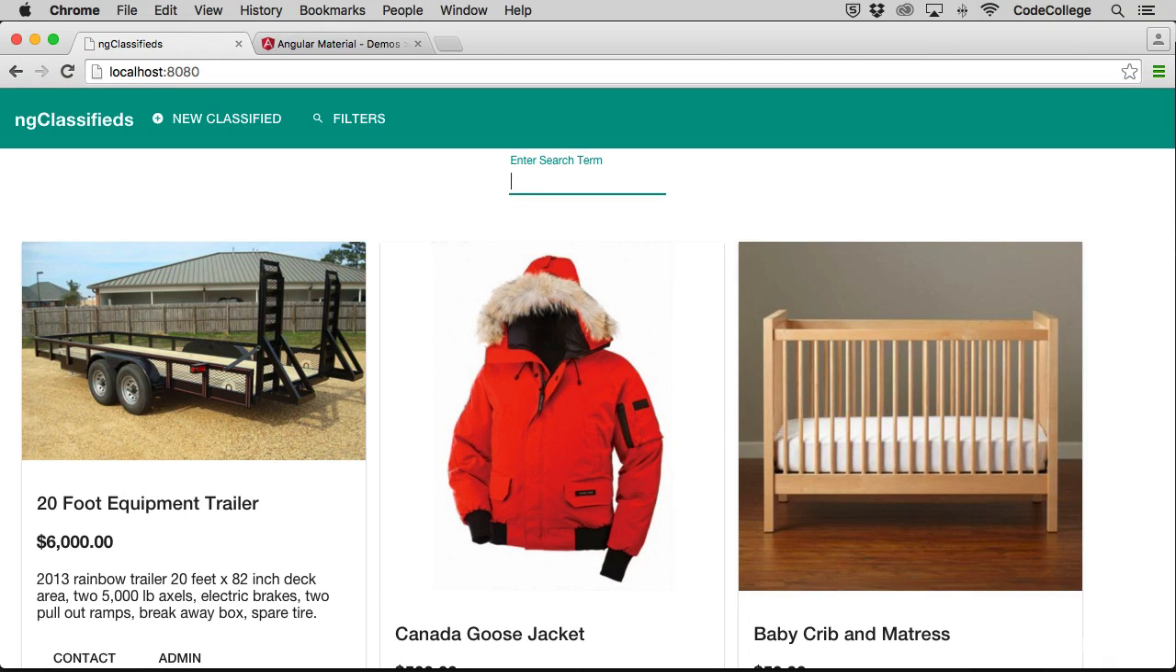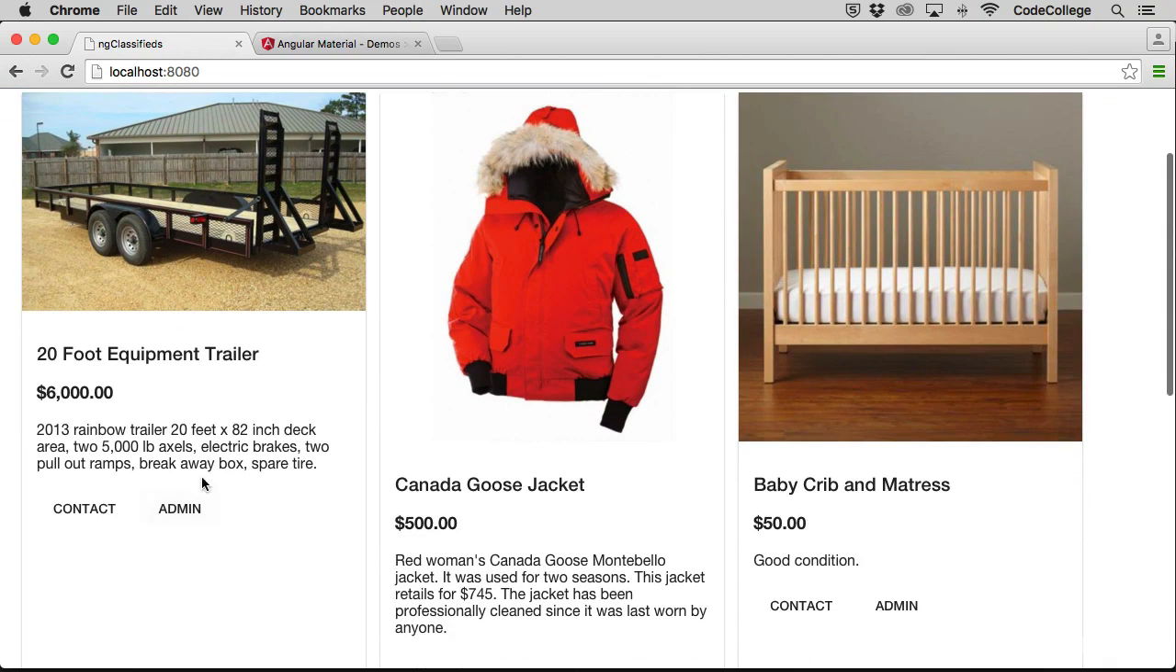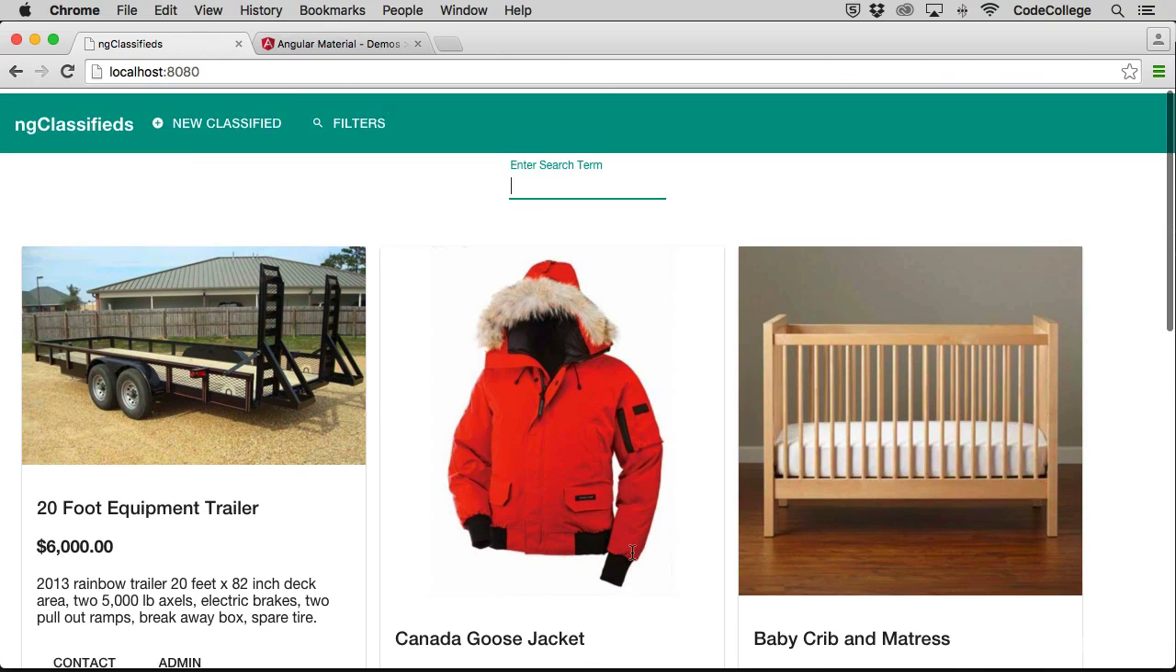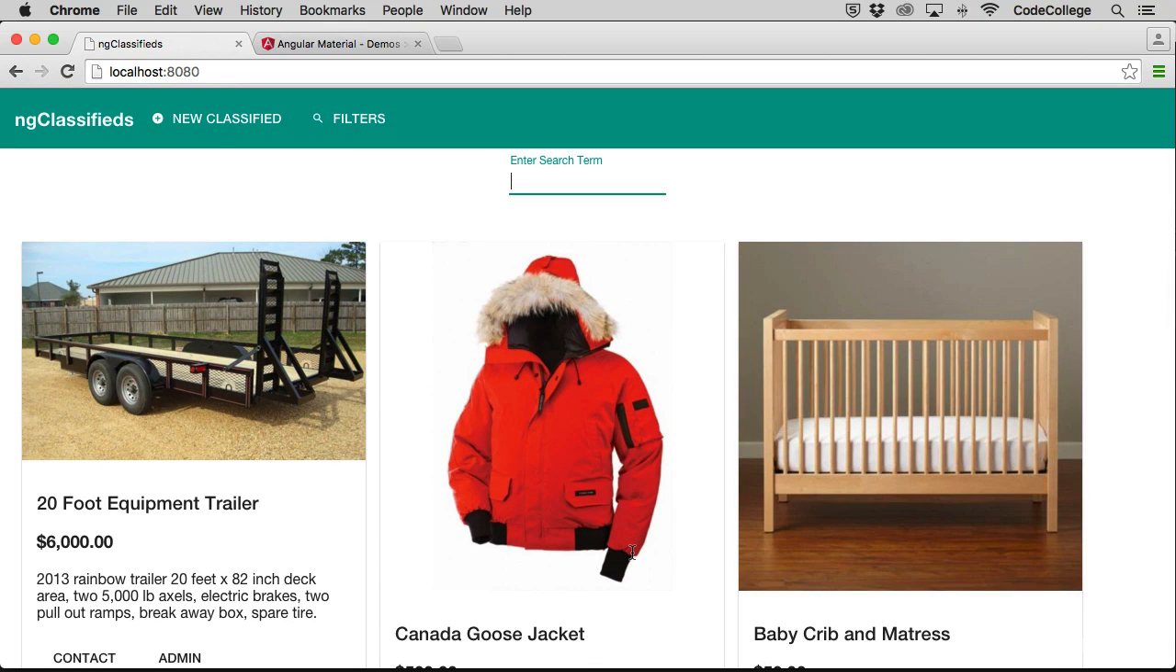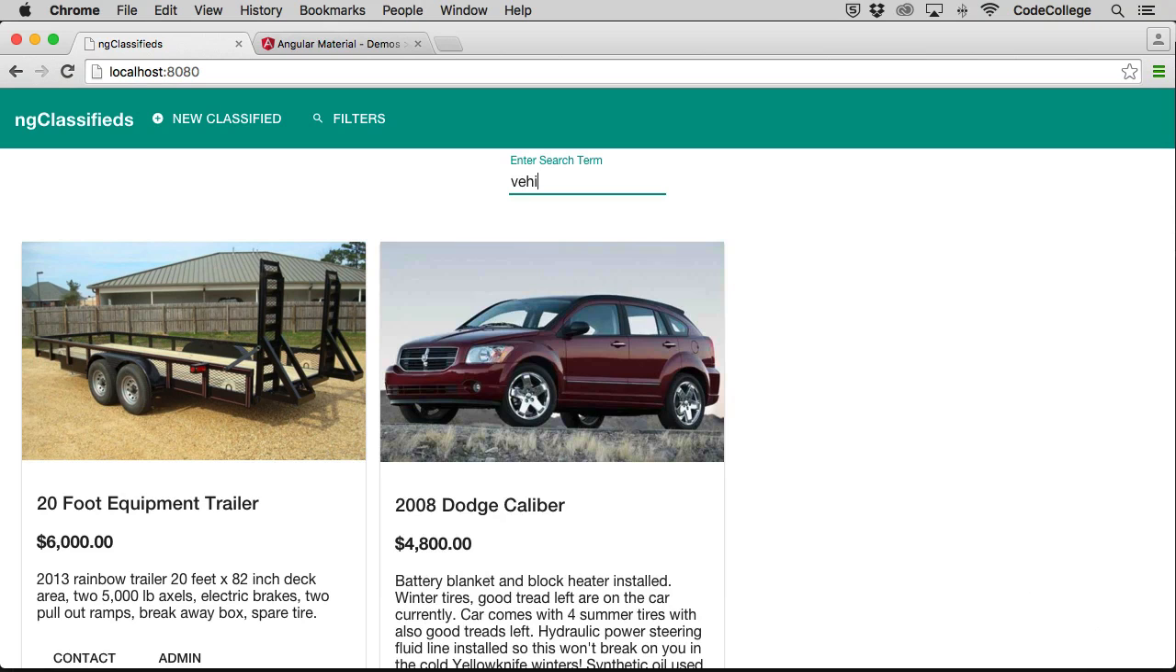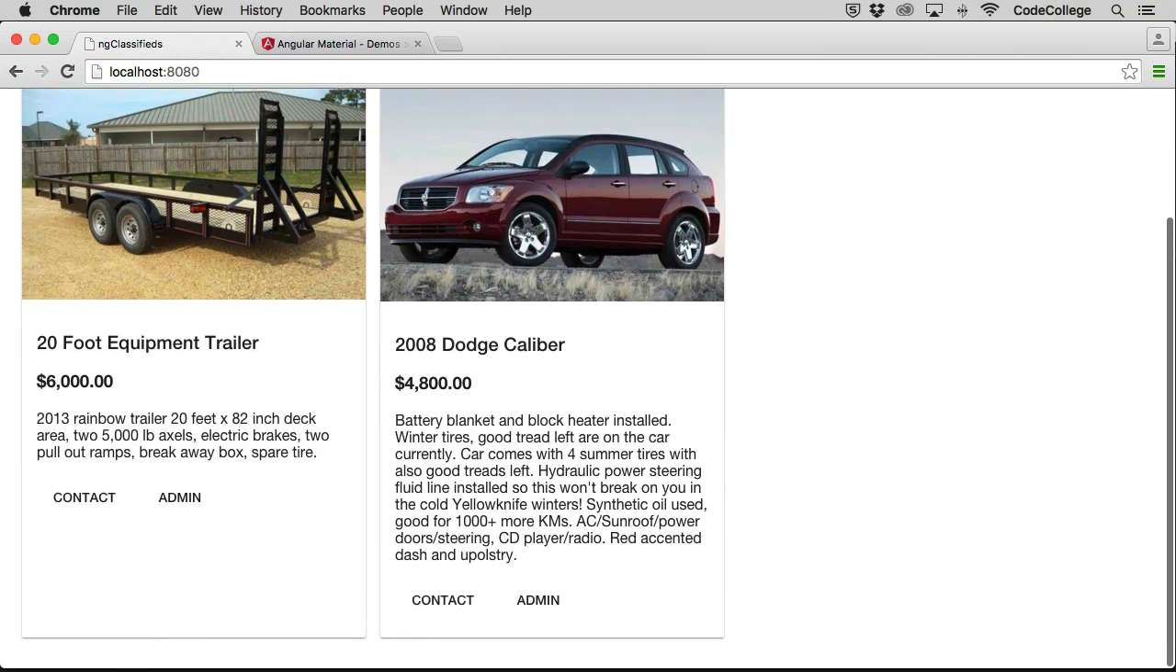And the cool thing here too is that it's not just the data that's being displayed on the screen that we can filter by, it's any property within the data that makes up a given classified. So for example, if we wanted to go by a category, which we're not displaying, say vehicles, we see there that we get our vehicles showing up.